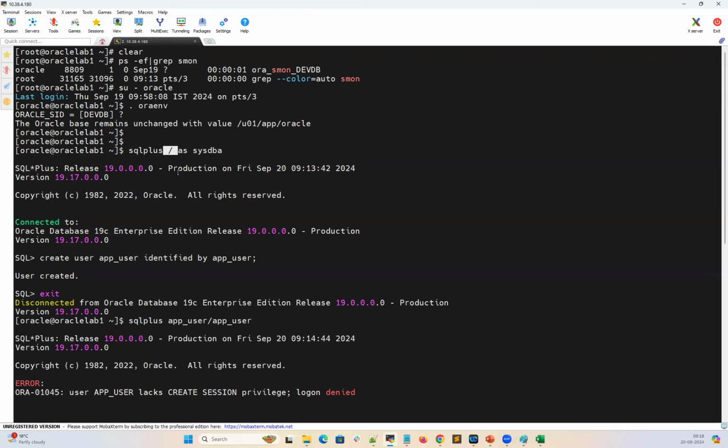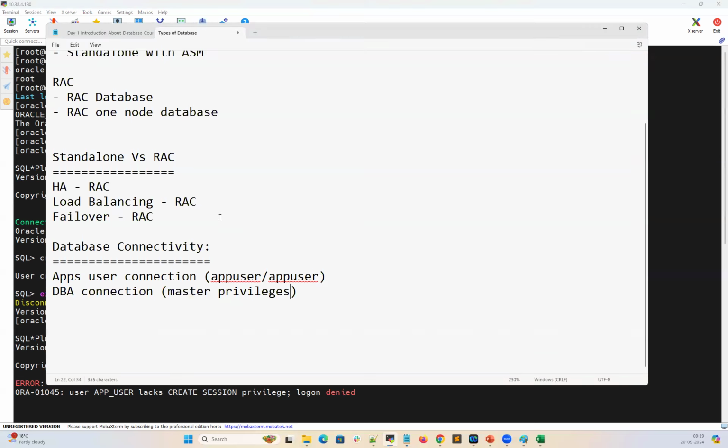We'll discuss OS authentication in our regular classes, how it works, and if you want to connect with the sys user, what you can use, that I will explain further. So I can simply use sqlplus / as sysdba without any username and password, and then I should be able to connect to the database.